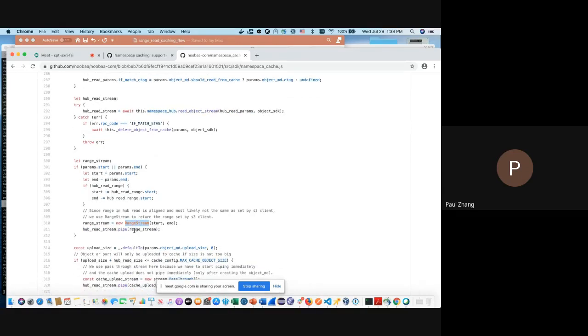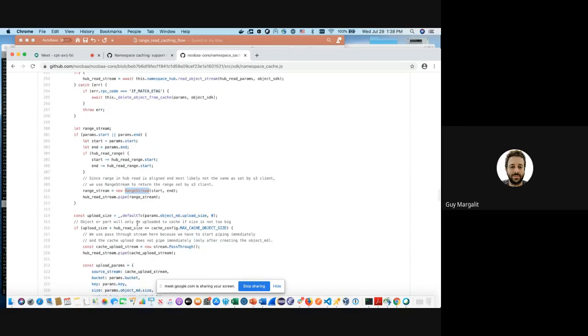And this, as I mentioned last time, is a new class which is specifically just to return a range of data from a stream. Okay. Right, so I saw that in the PR itself.